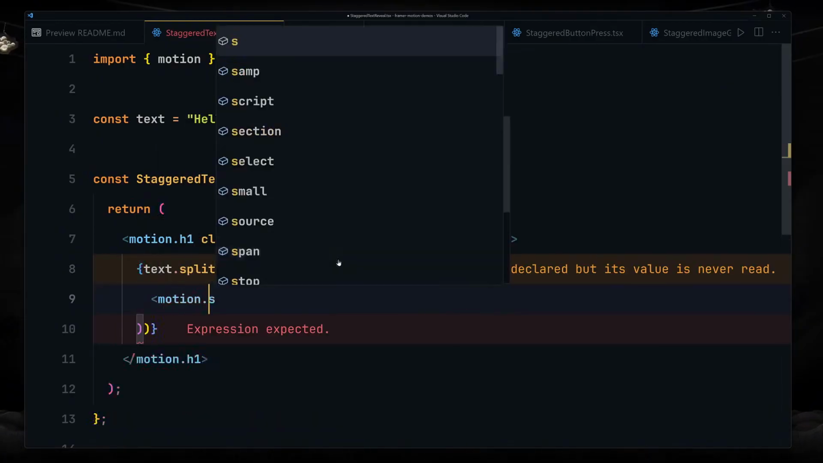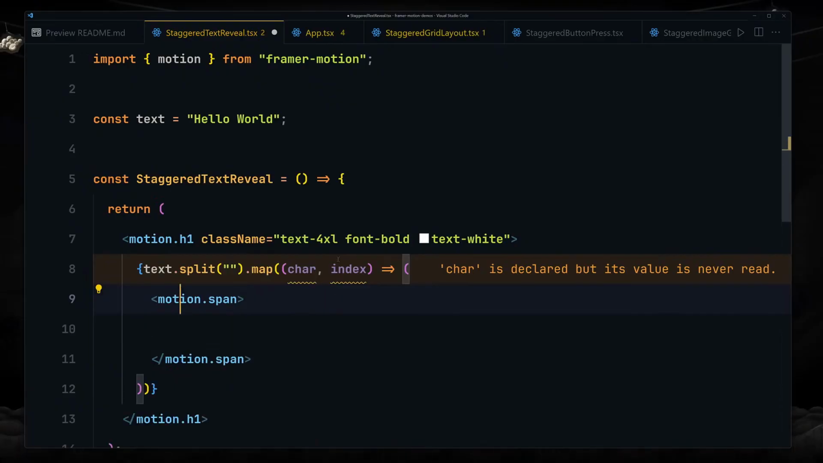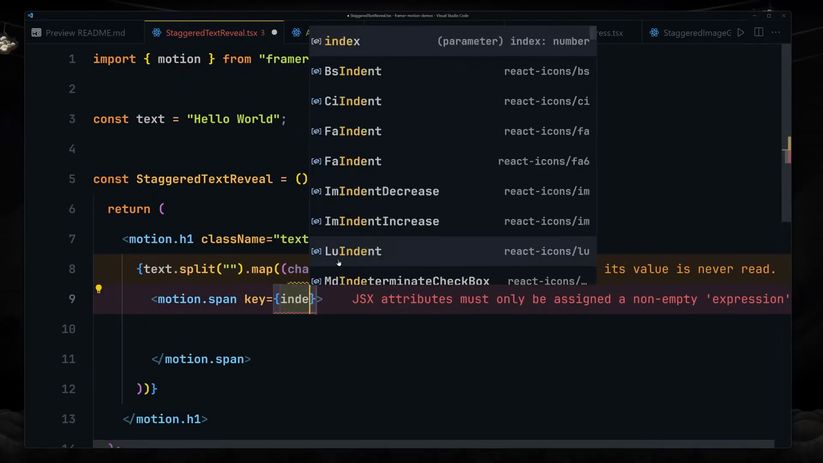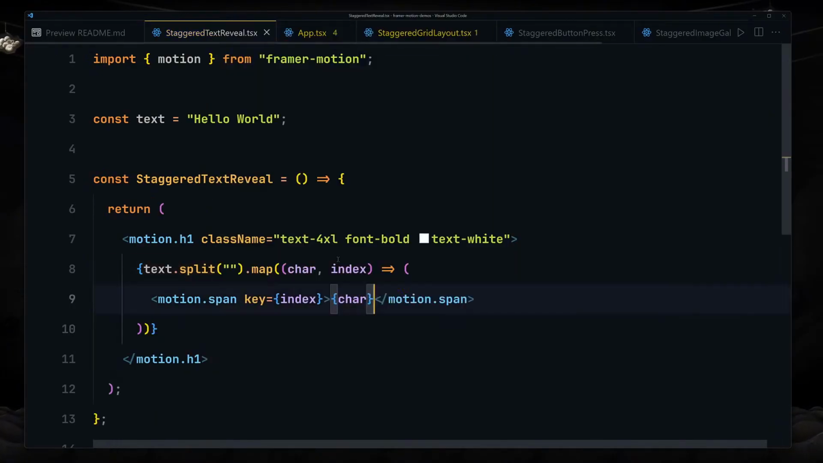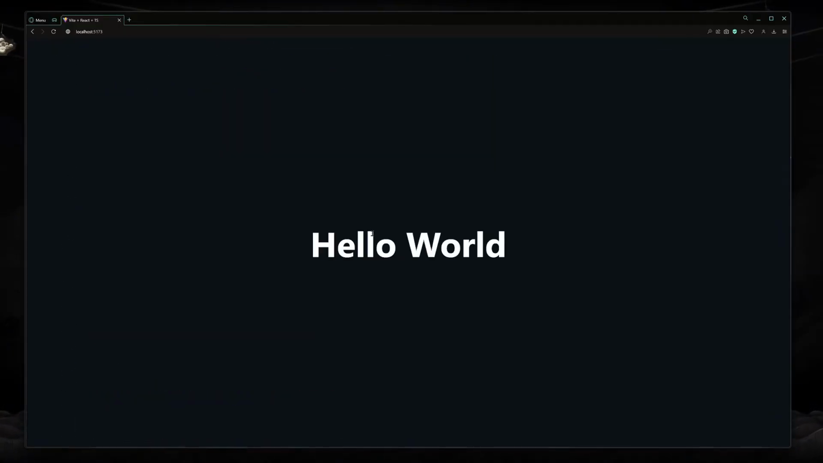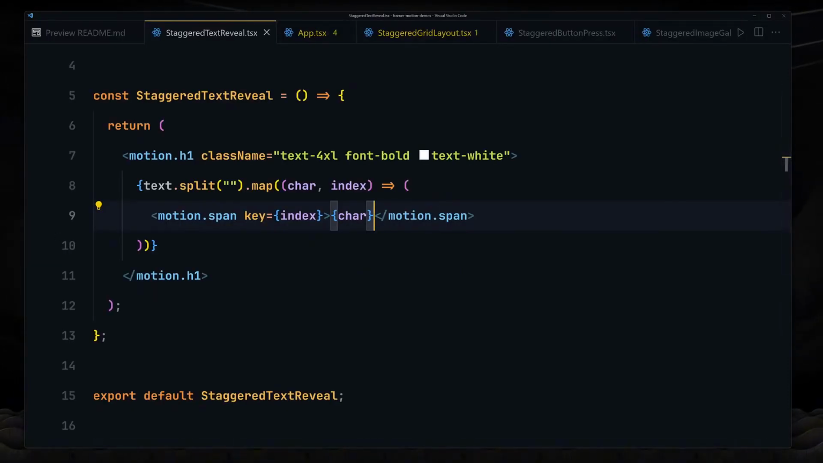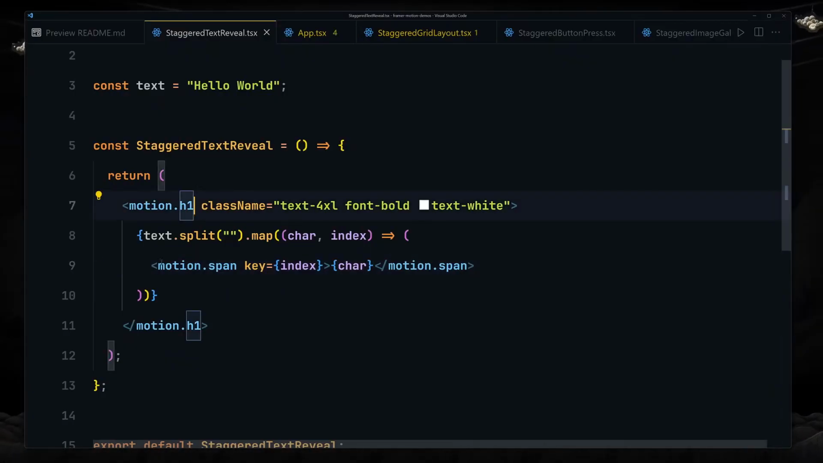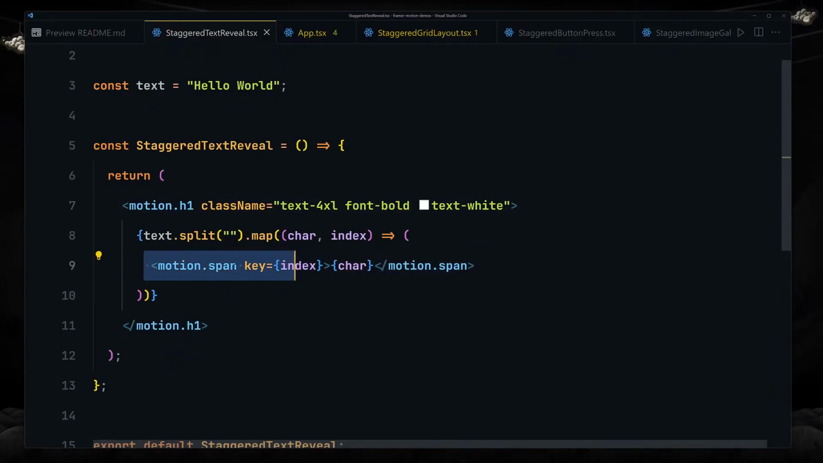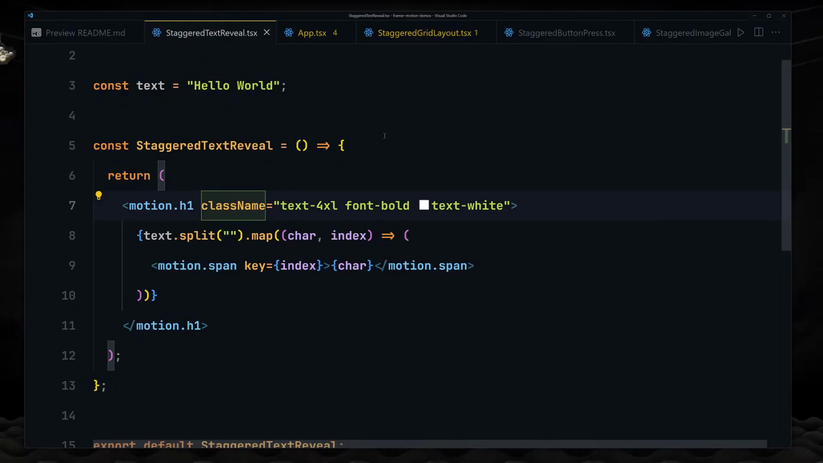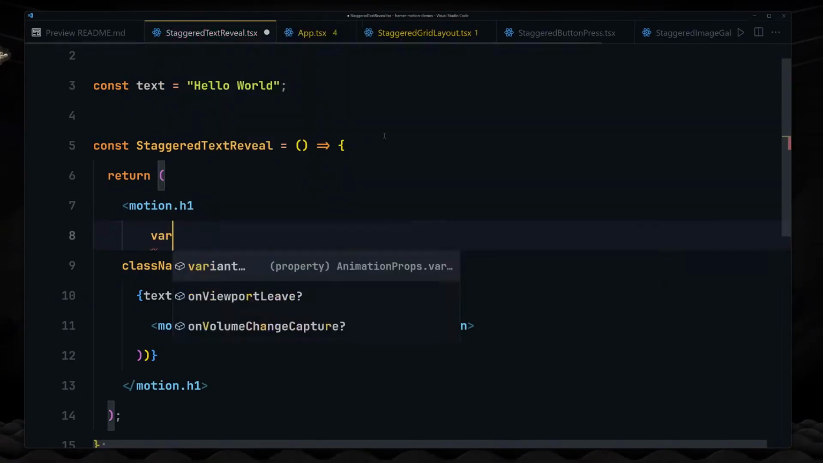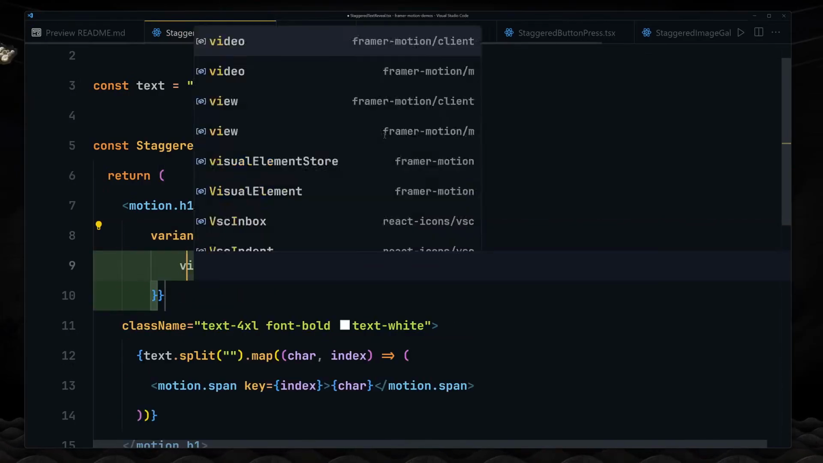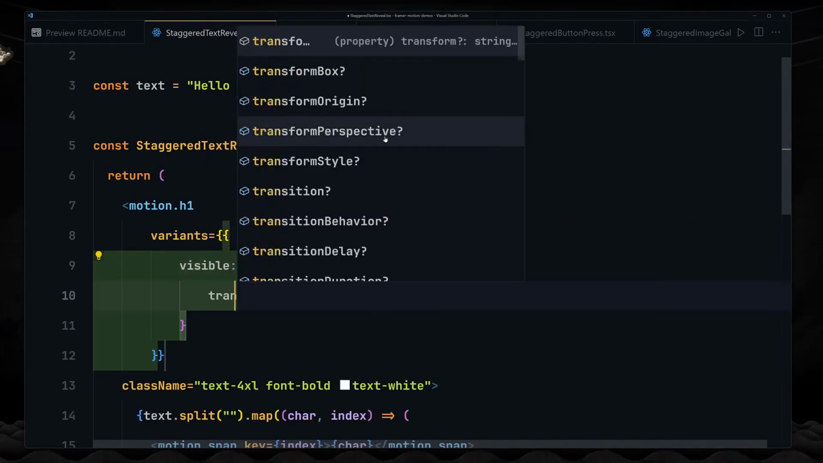So now I can use motion.span, and I'm going to close them, and here we also have to specify the key, and for the key we're going to be passing the index. And yeah, now let me just paste that character right here, the character name to be precise. We can totally see it right now, but now we have to animate it. If you want to animate it, first of all we have to animate this h1, then we are going to be animating this span to be precise. So what I'm going to do is specify my variants, and for these variants we're going to be using the visible and provide our transitions on there.